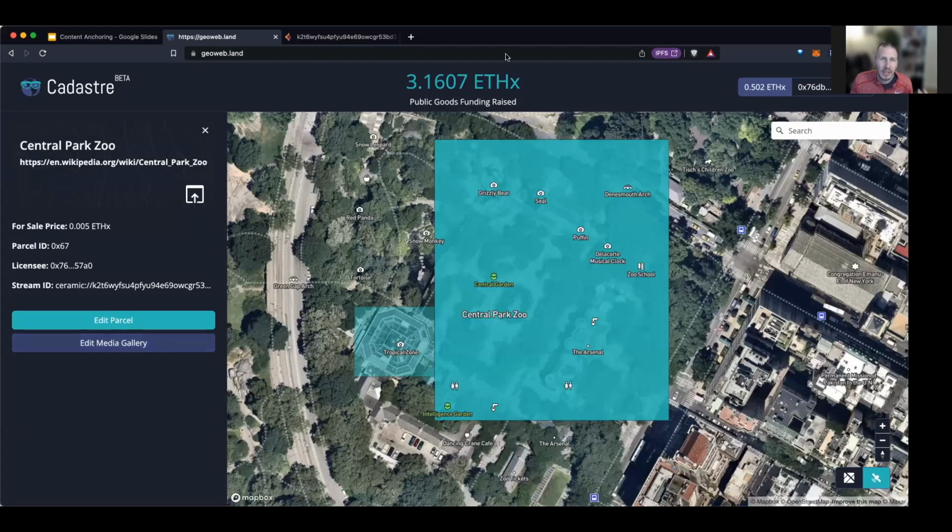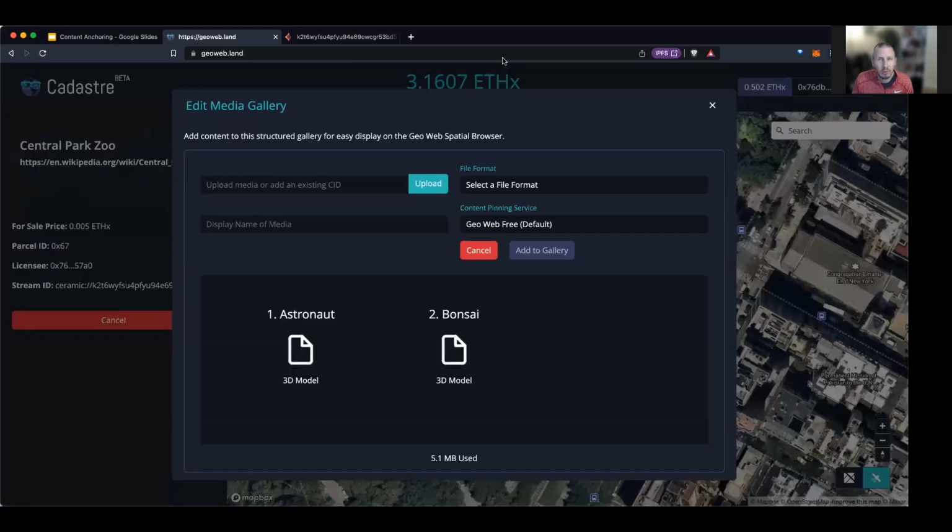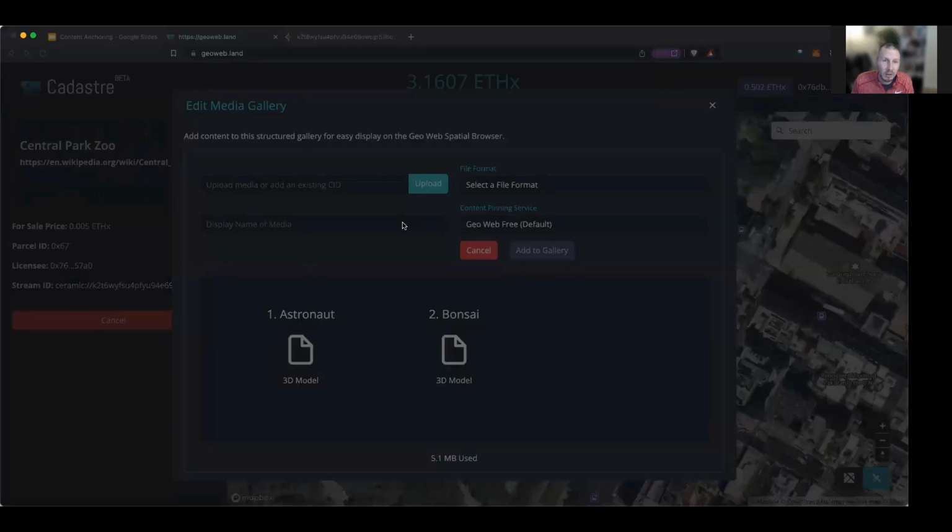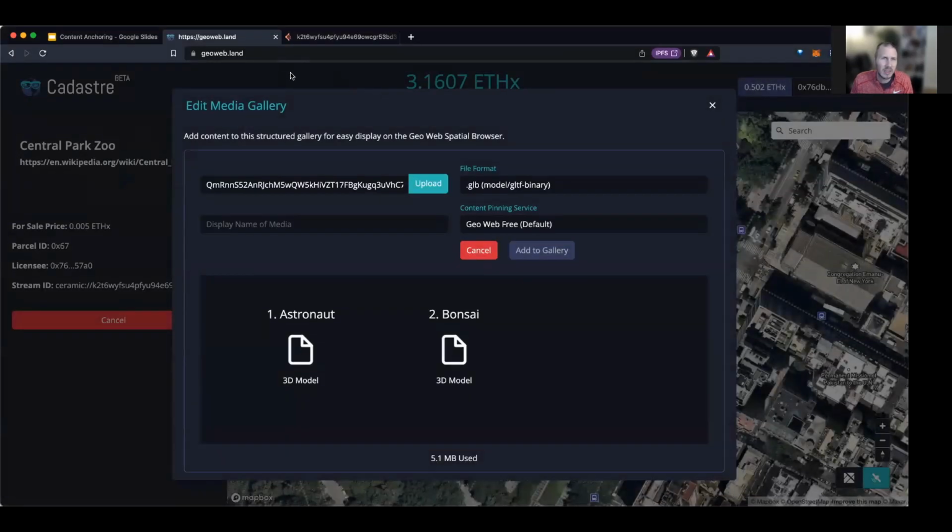Our media gallery here is the first multimedia experience that we've built. Users are able to upload digital media files here. I'm going to go ahead and select a GLB file because that's just an open 3D model file type, and we've built a browser experience around it. Once I give the content a name, I can go ahead and add it to the gallery.